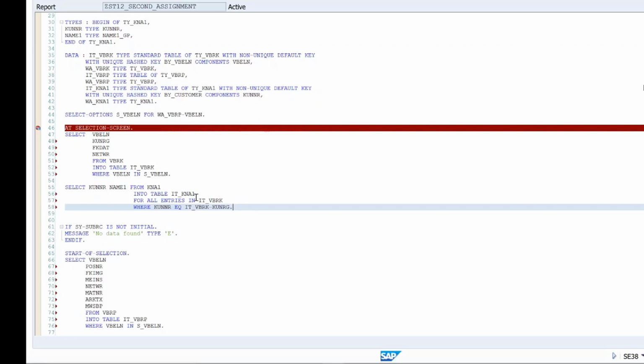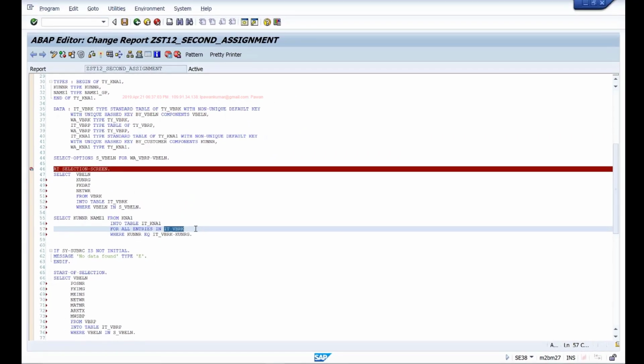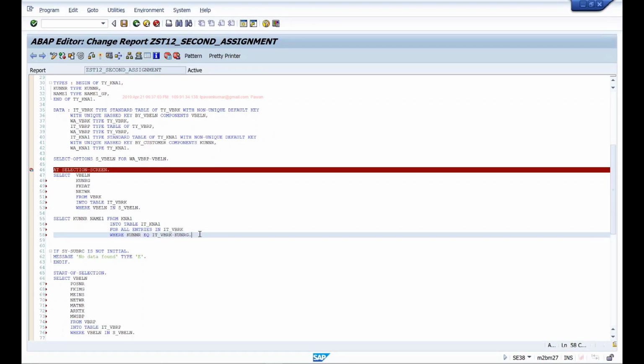The reason it is efficient is when you use a join, it has to scan one database table to prepare a list of records that should be matched with another database table. So the scanning is happening at the database level, querying is happening at the database level. Whereas here, it is scanning an internal table to prepare the list of values that should be queried in another database table. So scanning an internal table is much faster compared to scanning a database table, right? So that way, for all entries is more efficient compared to joins. So this is your for all entries.